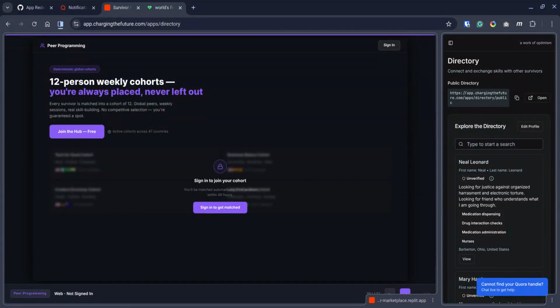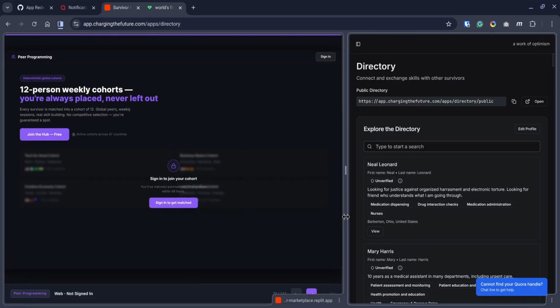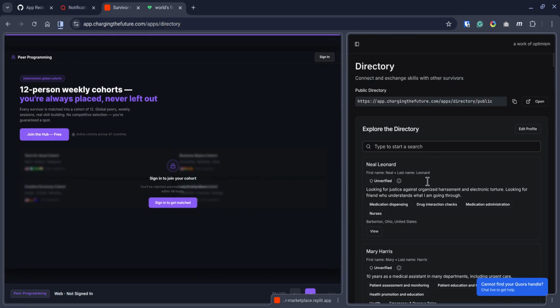All right, welcome everyone. In this video, we'll be going over the new feature called peer programming that's going to be released in version 3 of the app. So we have version 2 of the app on the right-hand side, which you can access by going to app.charginthefuture.com as of today, and you can use it.